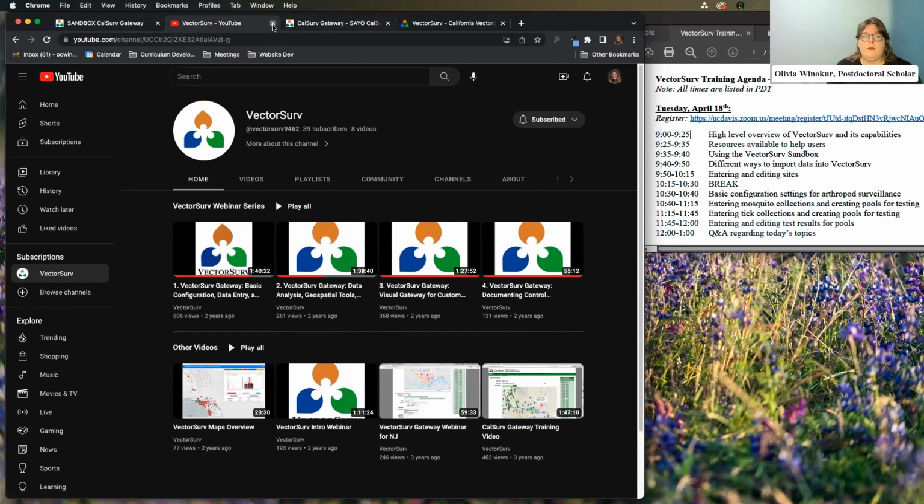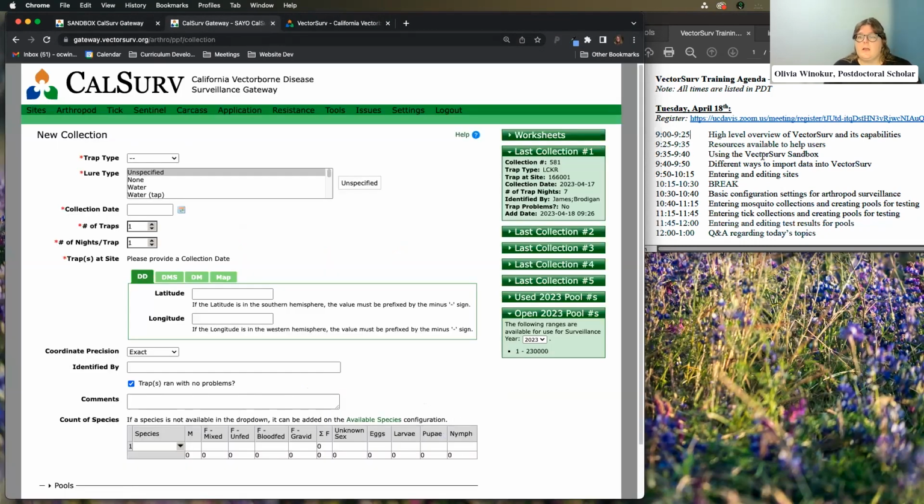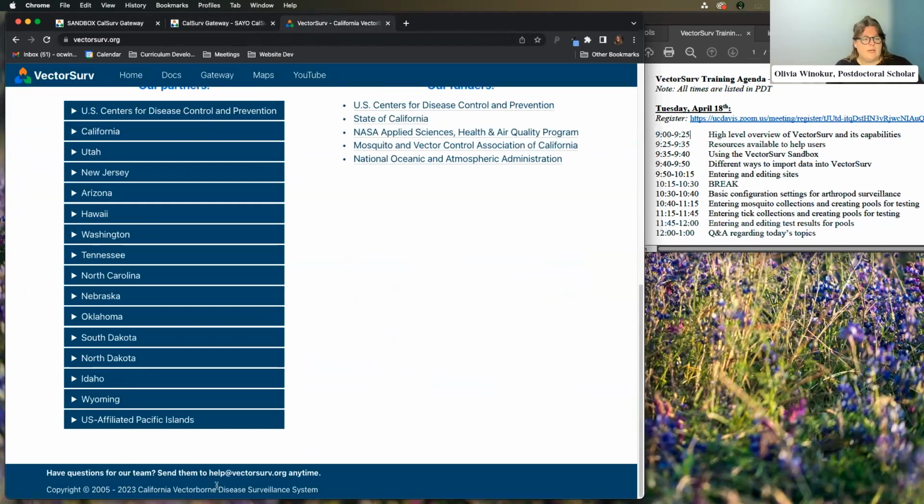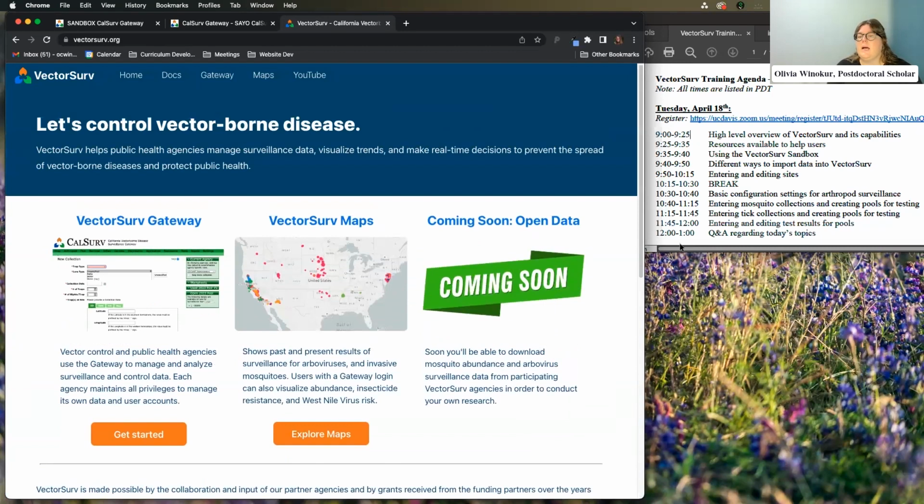The last thing I want to talk about in terms of resources and what Lincoln mentioned earlier is you can email our team anytime. So down here in our footer, we have our email. It's just help@vectorserve.org. You can email us anytime with any questions. Please don't hesitate. All questions are good questions. We want this system to be as useful as it can be for you.